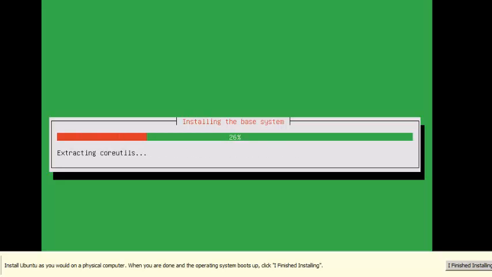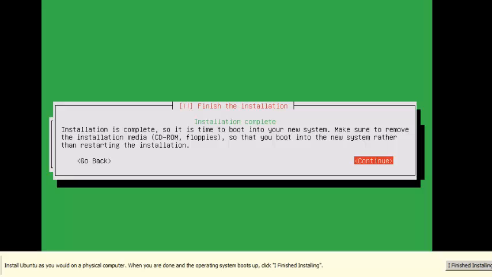It does this large file copy and installation. After several minutes of installing and configuring all the packages that it wants to do, it'll come up to the final screen, finish the installation. Make sure to remove your installation CD. So I'm going to do that.